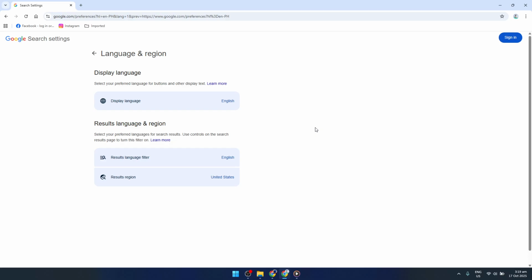Now your search results should reflect the region you have chosen, giving you more relevant information tailored to your selected place. This small change can make a huge difference in the type of content and information you receive from Google searches. Hopefully, this guide has been clear and helpful for your needs.